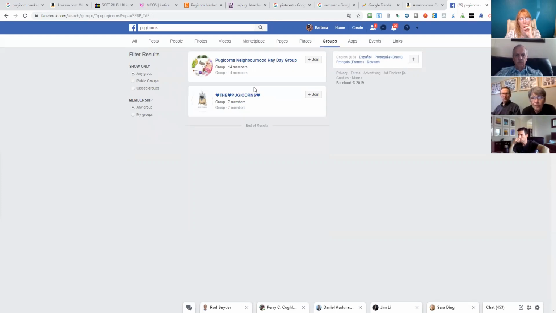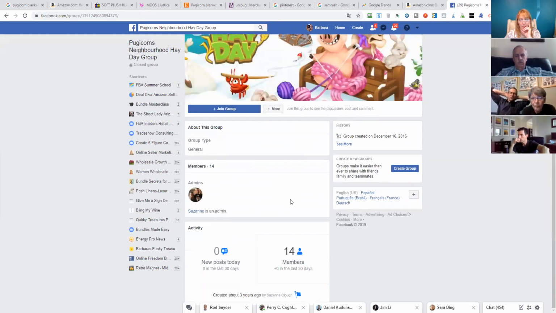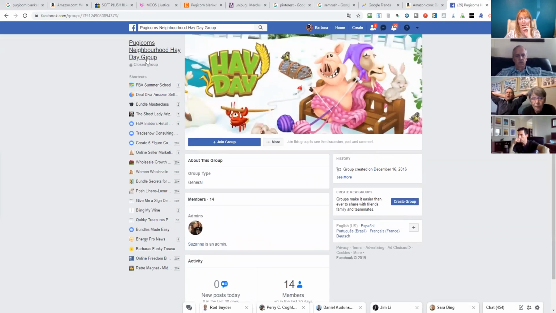Let's find groups of people who get together and talk about Pugacorns. 14 members, 7 members. So I would go into one of these groups and I would join it and see what they're talking about. I wonder if this is a game where there's a Pugacorn in the game. Doesn't that look like Heyday? Doesn't that look like a game, guys?